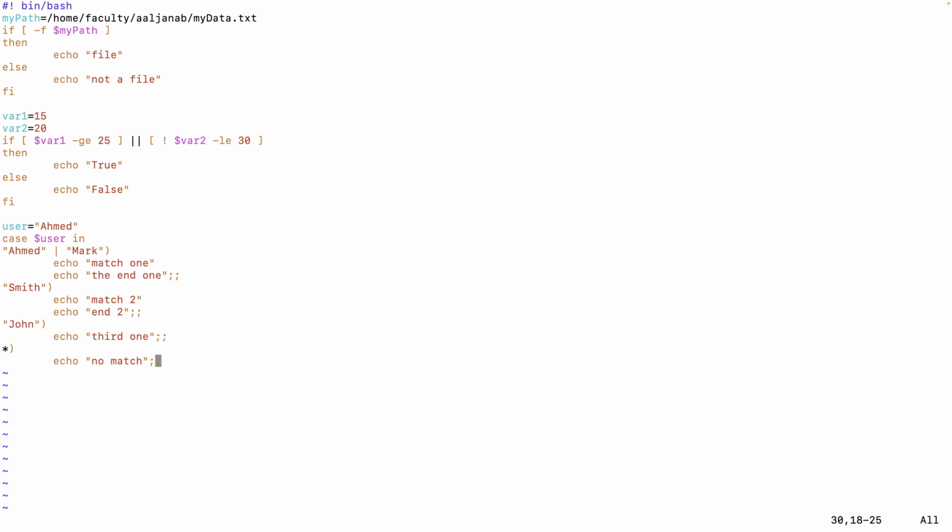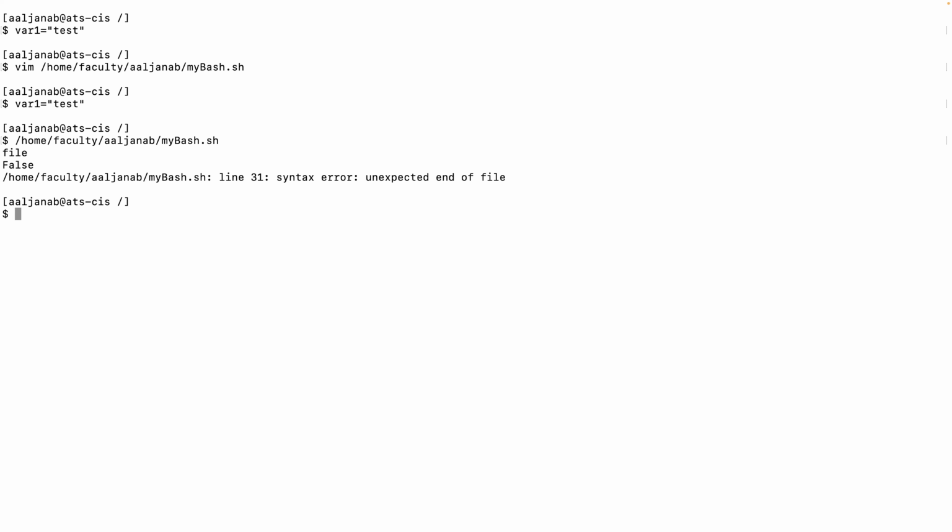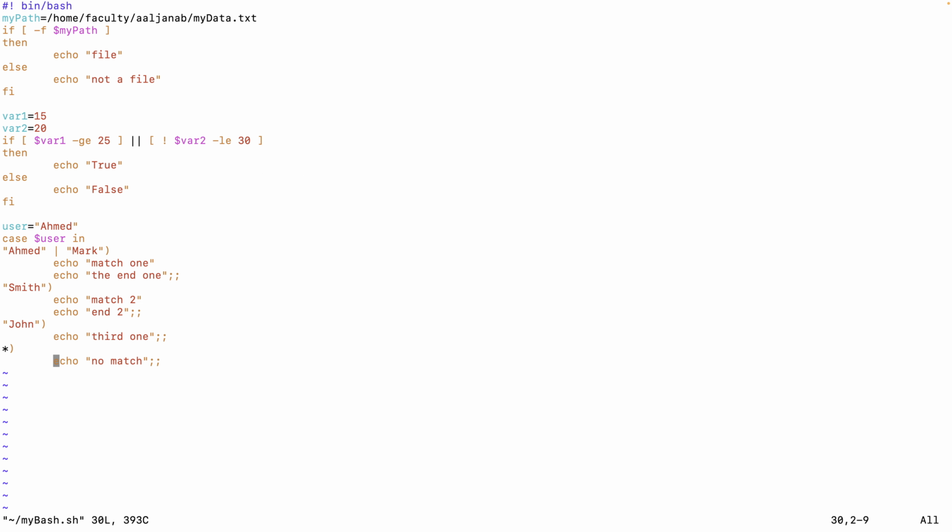So let's go ahead and save the work and see what's going to, oh, nope. Okay, syntax error. We're talking about line number 31. Expected an end of file. Oh, yes. I forgot something very important. Just like how if statements end with an fi, this one ends with esac. That's a very, very important one that I forgot about.